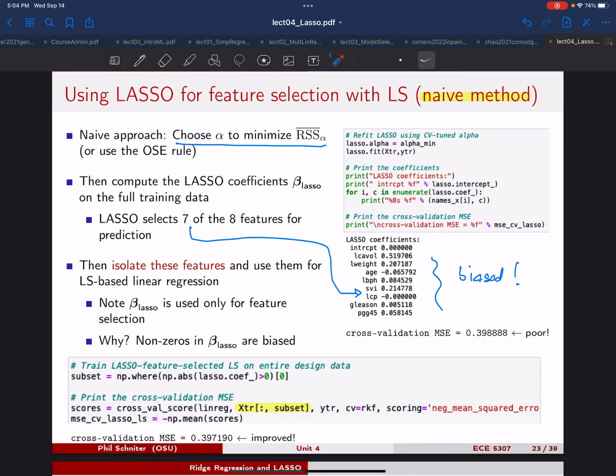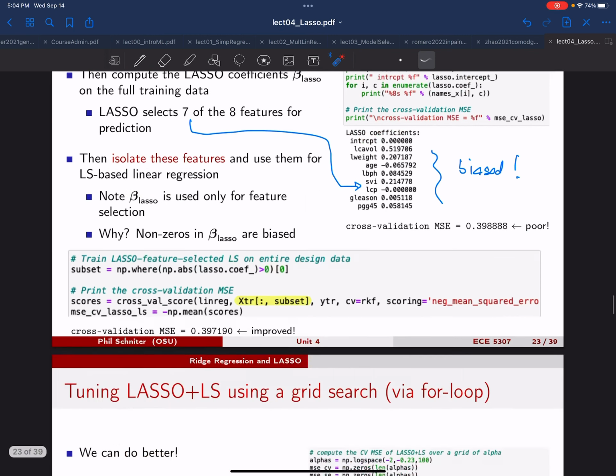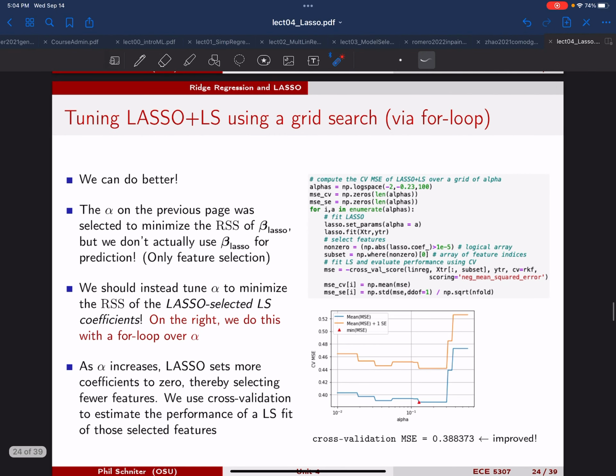But it turns out that this RSS bar, when we computed that, was using the lasso coefficients. So this is not a good way to choose alpha, because this is the best alpha if you use the biased lasso coefficients, not the best alpha if you use the unbiased least squares coefficients. So we're going to abandon this. We're going to think more carefully. And I'm going to show you two different options for doing it the right way.